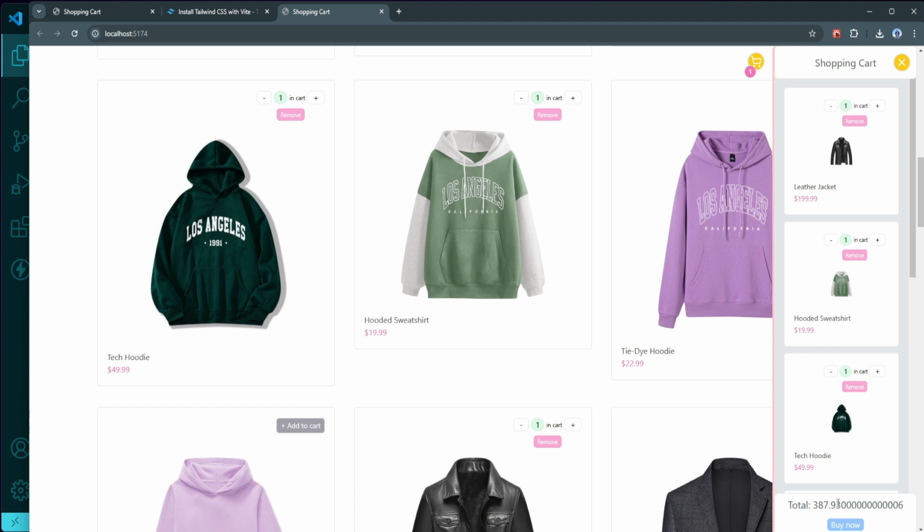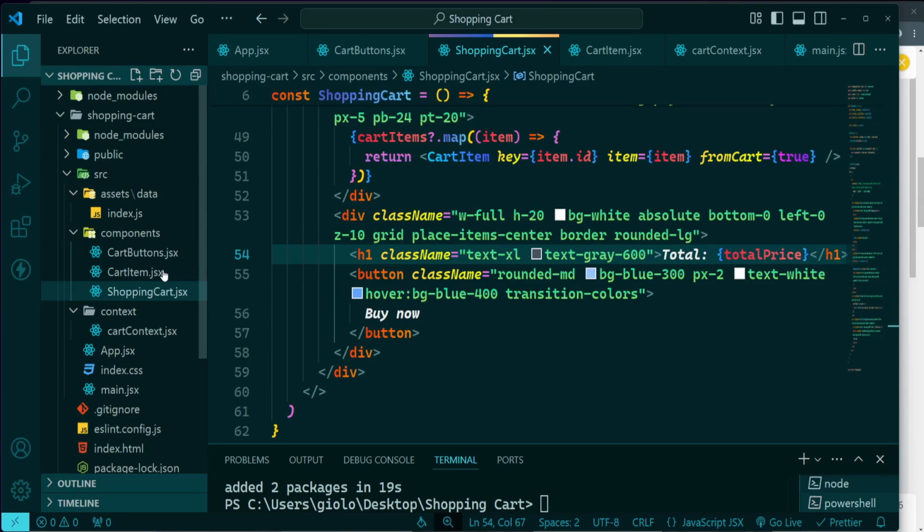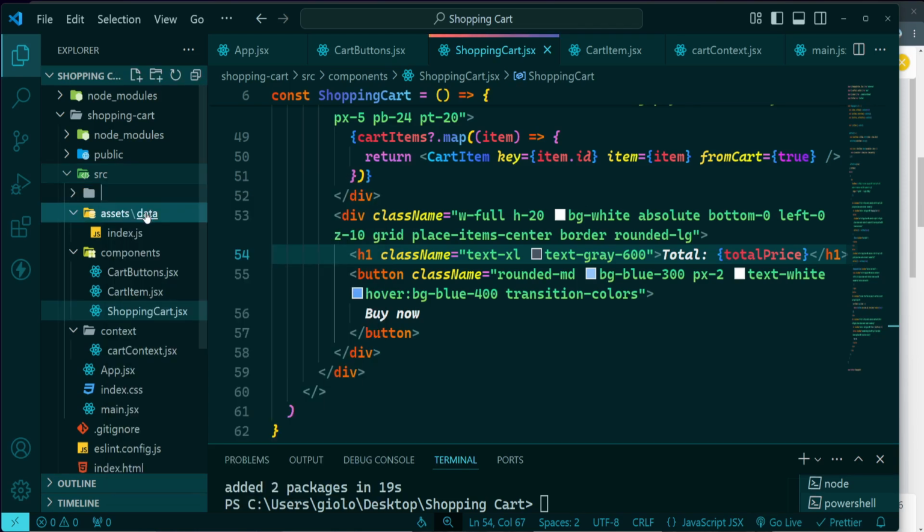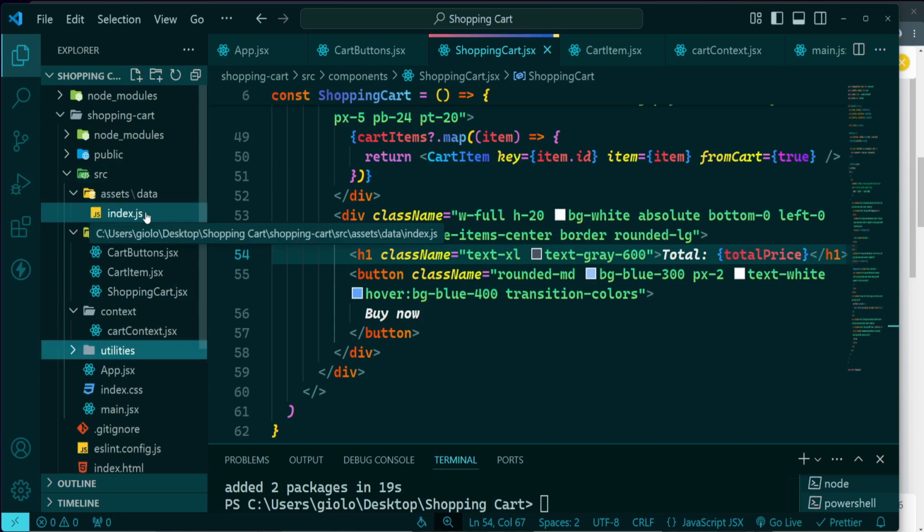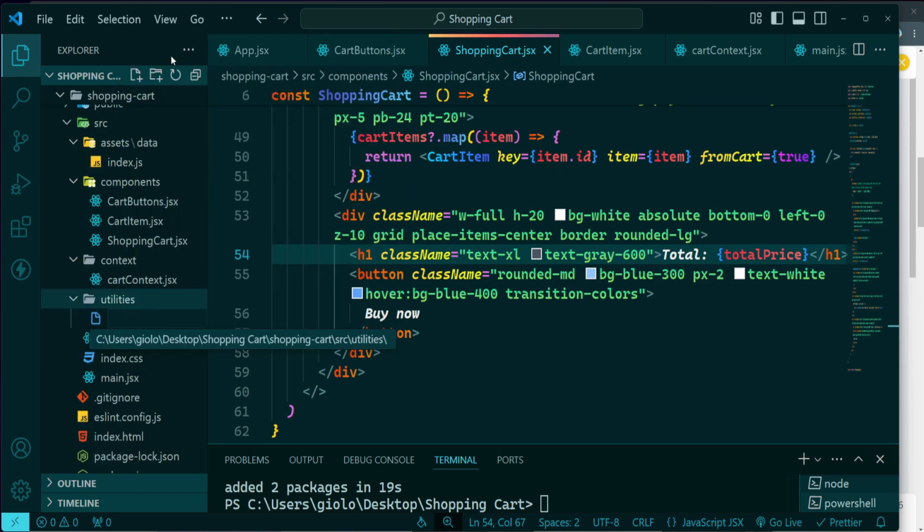By formatting it as a currency, we will enhance the overall presentation of the code. Let's go step by step and implement this. First, we will create a new folder. I'm going to call it Utilities. This folder will store utility functions that we can use across the application. Inside this folder, I'm going to create a new file called formatCurrency.jsx. Actually, we need here currency.